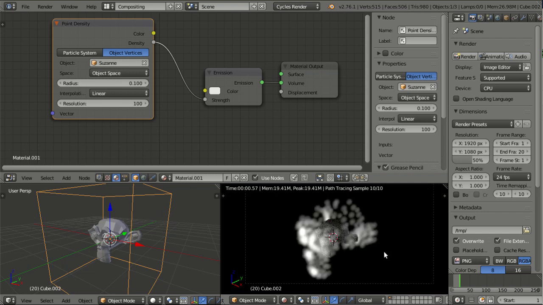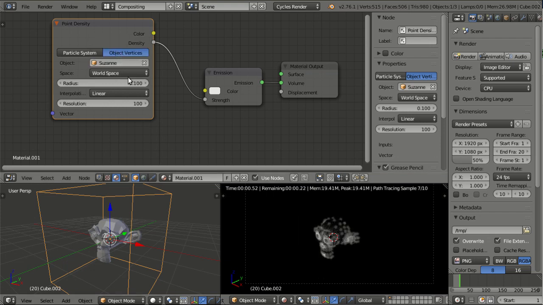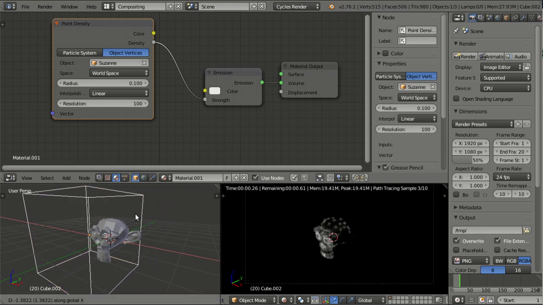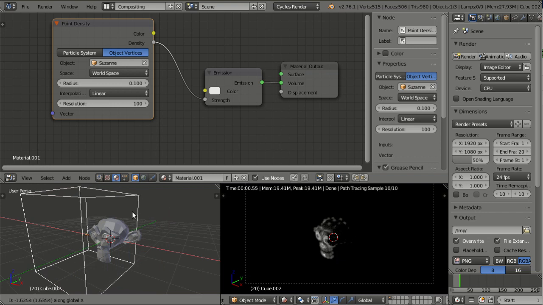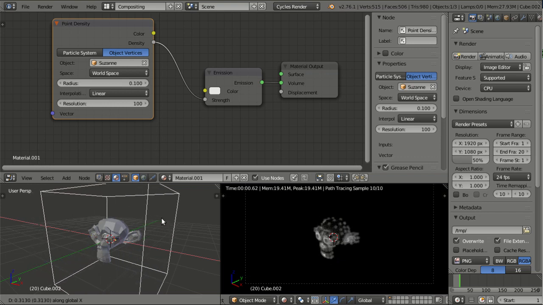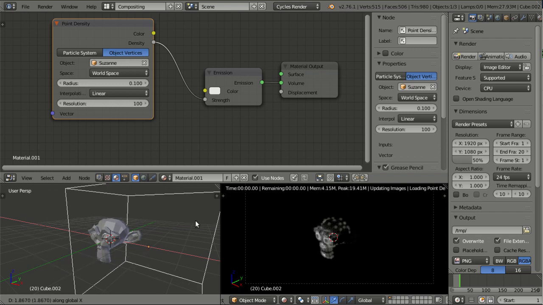And what you'll see here is that they are totally not aligned with the actual positions of the points in 3D space. For this we need world space. Now they are perfectly aligned, but when I move my object around, then you see that points outside of the object that has the point density texture, I will call it domain from now on, are cut off.